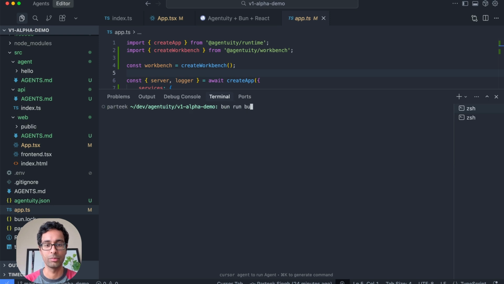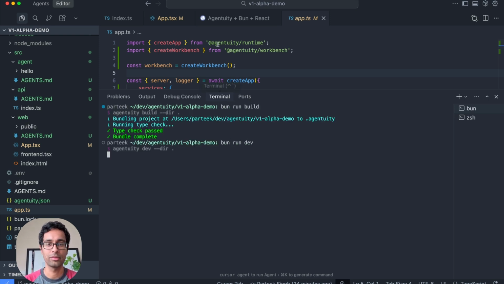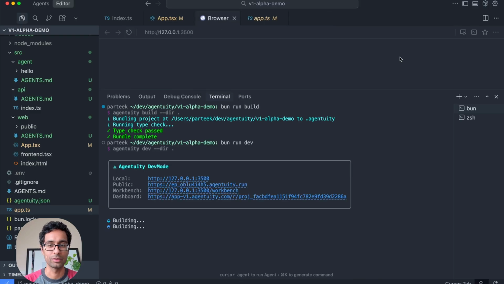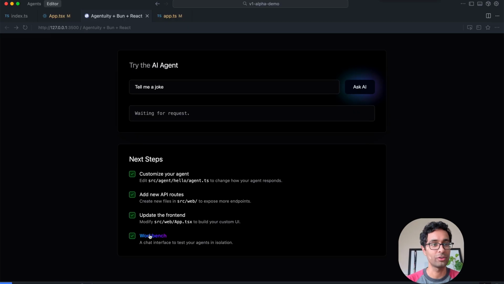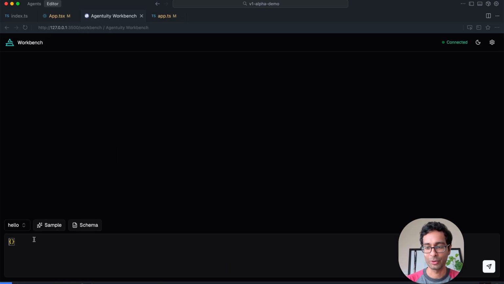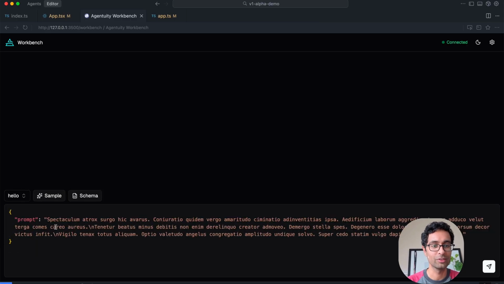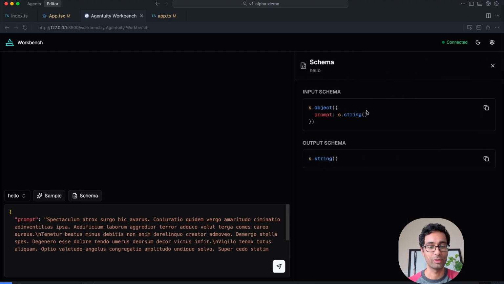So we'll just run run build, and then we can run run dev to see what the updated UI looks like. And so we can go ahead and click on this Workbench to actually test your agents in isolation. So you'll see here that you can choose between all the different agents that you have, and then click on this to get some sample data. And of course, this is all type safe, so you can check out your input and output schemas and interact with your agents that way.